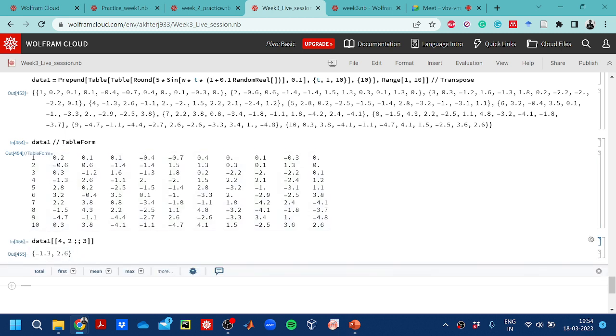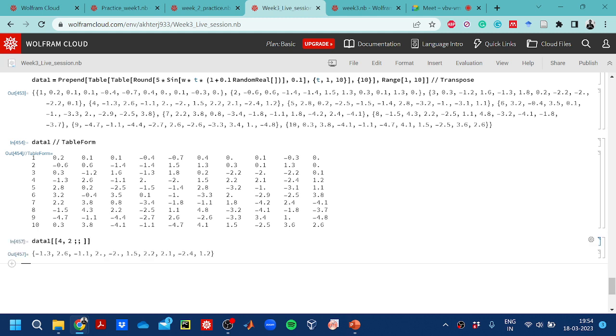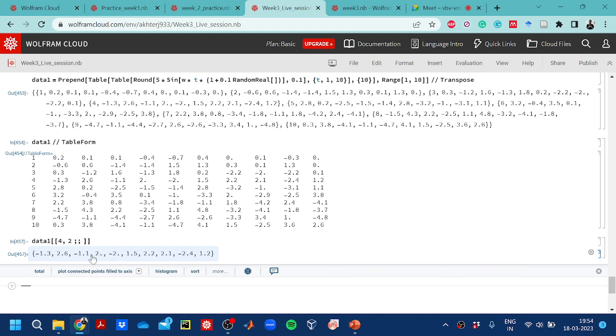So let us first evaluate this, then it will be easier to understand. So 4, and we are basically storing here this 2 to 3 value. Now if we increase this, suppose 5, then we can see that these numbers are there. Now if we want to take all the observations, then we have to just leave this blank, and if we execute this, then it will give us this. So this is our displacement corresponding to t equal to 4.